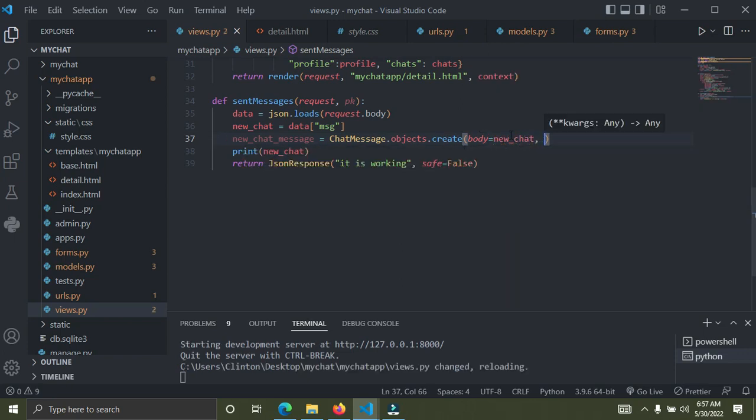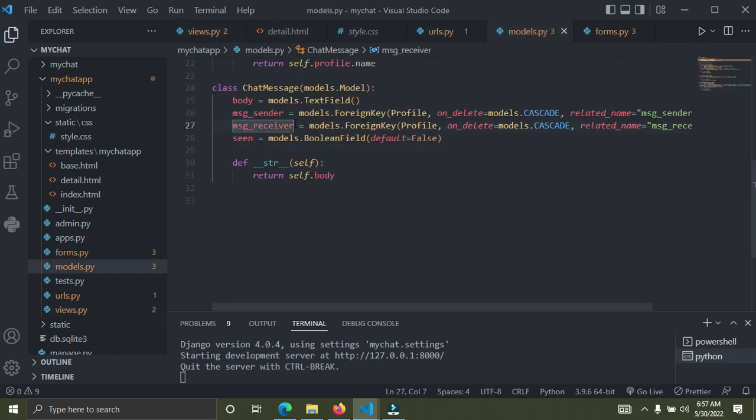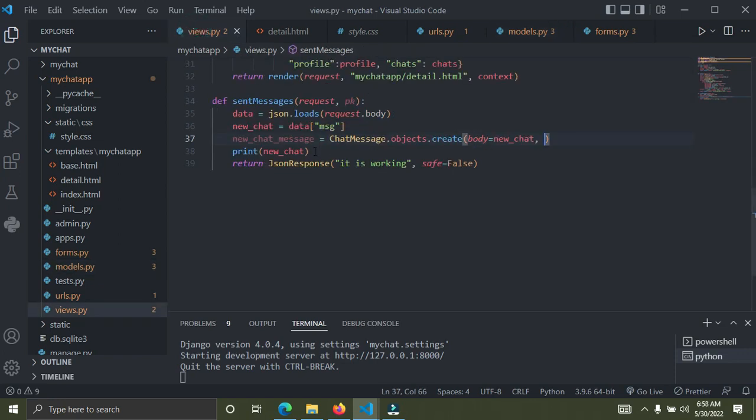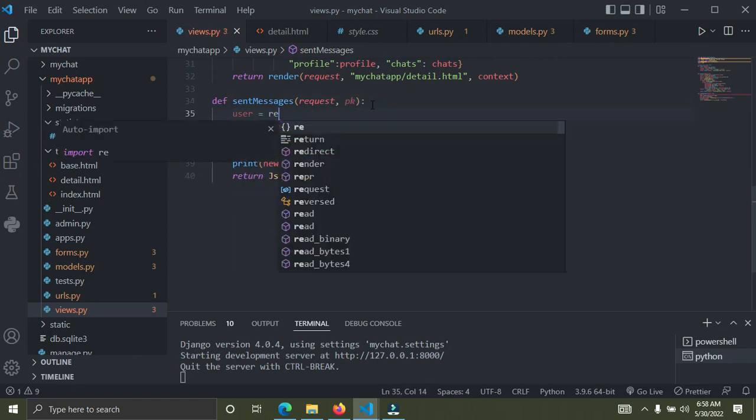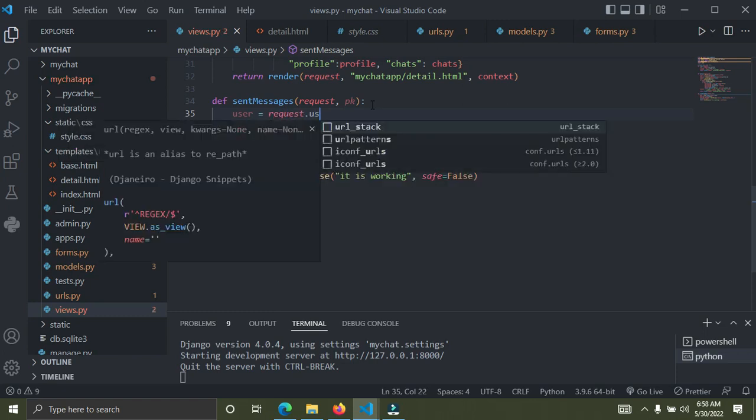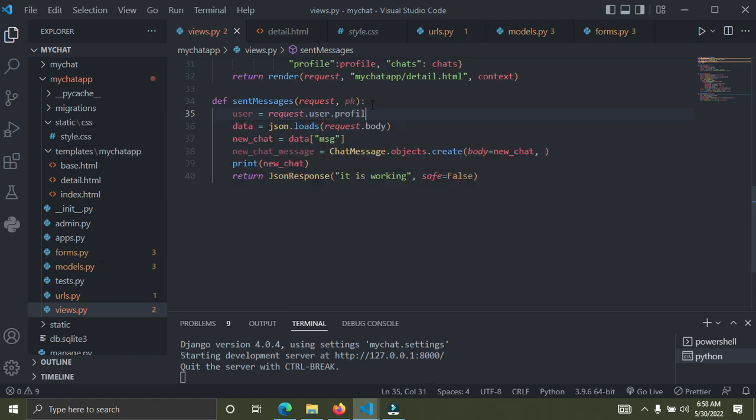and we want to get also the MSG sender. If we check these models, we want to get the MSG sender and the receiver. So now we need to do that over here too. So we are going to get the logged in user. So logged in user is actually the sender. So we're going to say request.user.profile. So I want to also get the guy that is receiving this message. Understand? So I'm going to do that also.